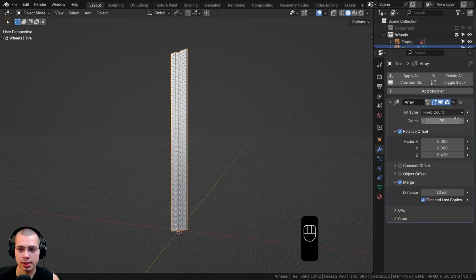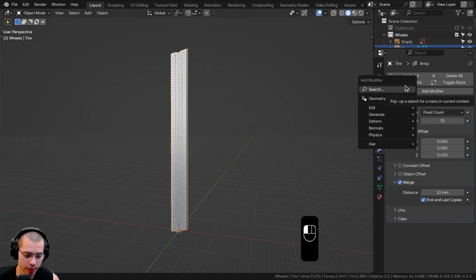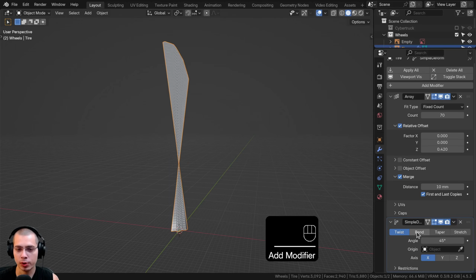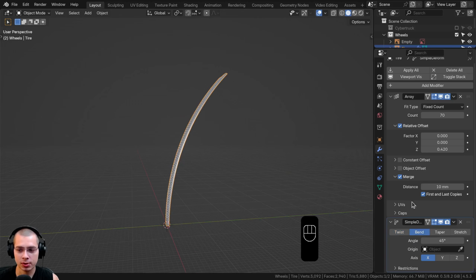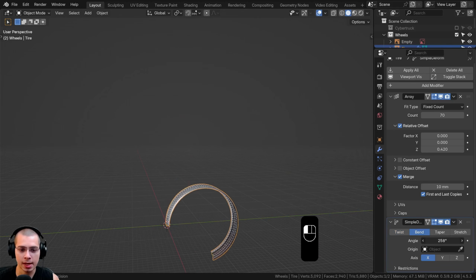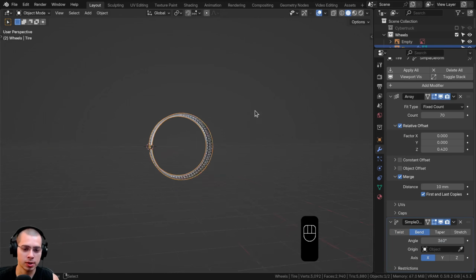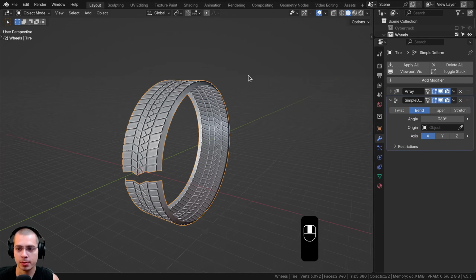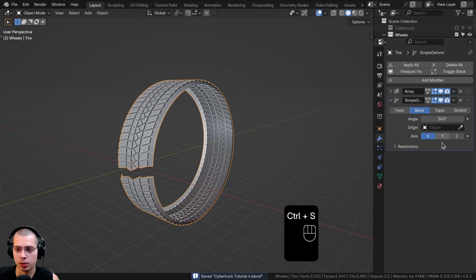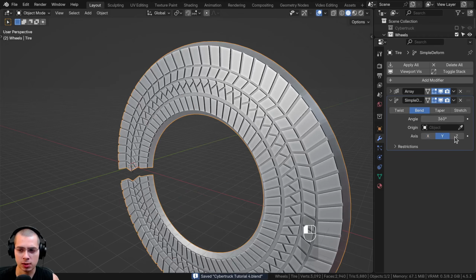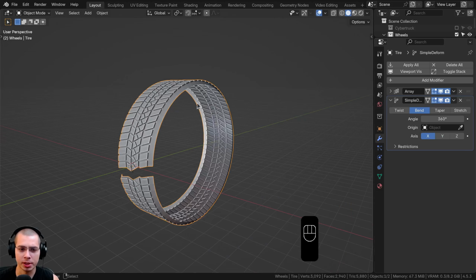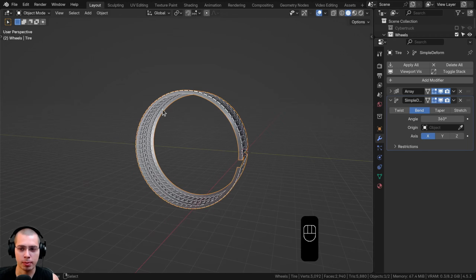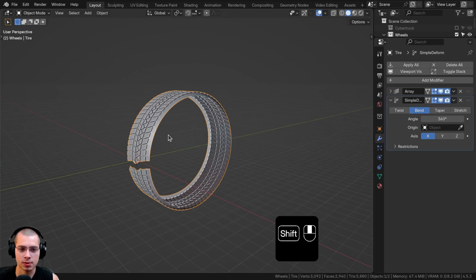And then with this count at 70, let's add modifier, and we can add the simple deform. Now on the simple deform, we can change it to bend. You can see it's going to start to rotate around. So we can now use this angle just to rotate it all the way around, and you can see now it's starting to look like a tire. Now let's minimize the array so that we can see it better. So on the simple deform, you might want to change the X, Y, or Z axis if it's not deforming correctly, but you can see mine is rotating correctly because of how I modeled it, so it can rotate on the X axis all the way around.